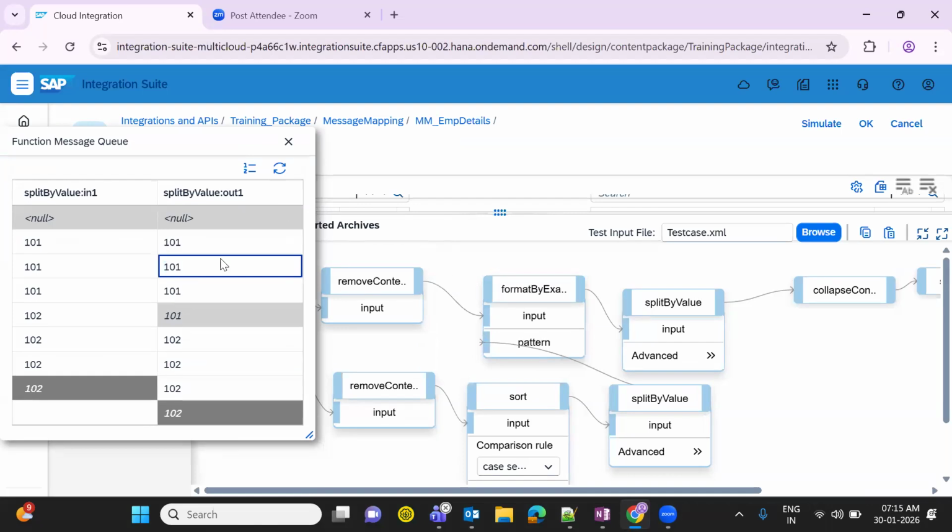Previously, the fields were mismatched. So what I'm doing is I'm sorting the field first and giving this value to the format by example pattern. You can ask some question like, can you collapse this context and directly give it to the pattern? But the format by example will not allow the different queues.